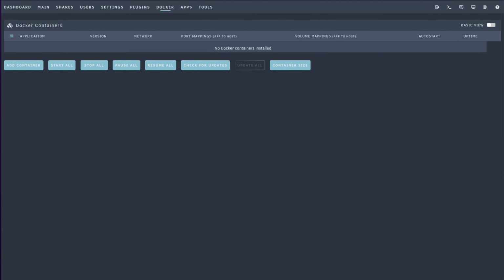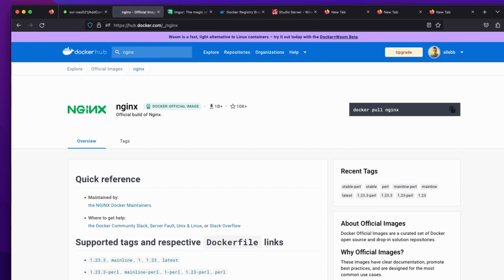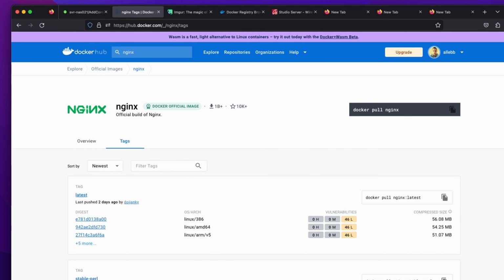Now, if you already use the UNRAID Community Apps plugin, you may already have some Docker containers in here. If not, and it's empty, then that's fine. We're going to start filling it up shortly. So we're actually going to install the official Nginx Docker container. So what we want to do is click on tags, and we're going to basically use this latest version. So we're going to take the contents of this field. We actually just want this part. We're not interested in the Docker pull section. So I'm just going to copy that.